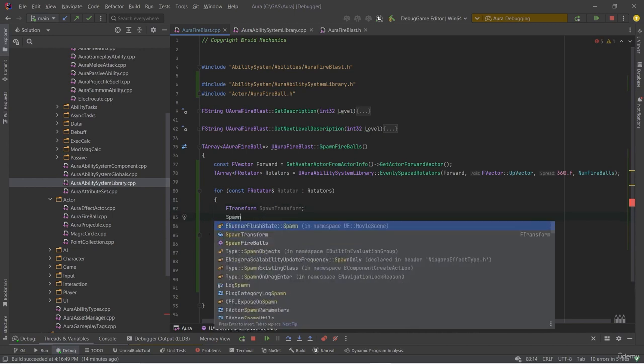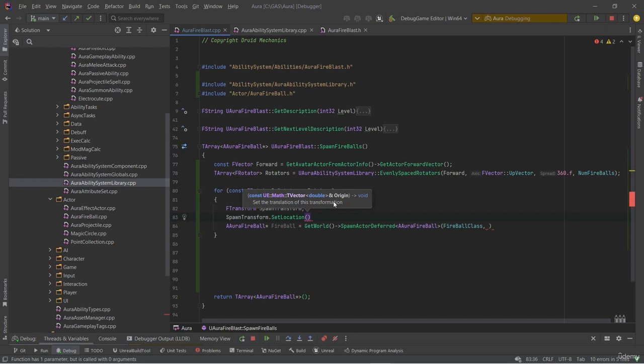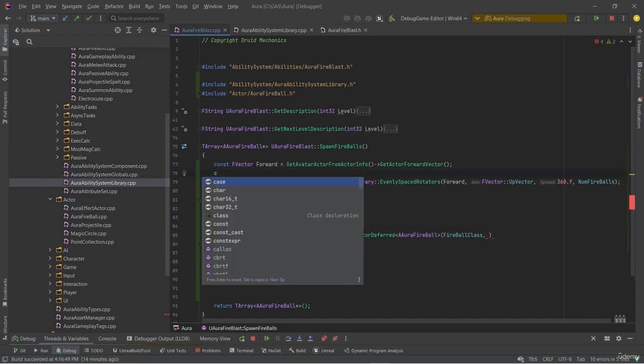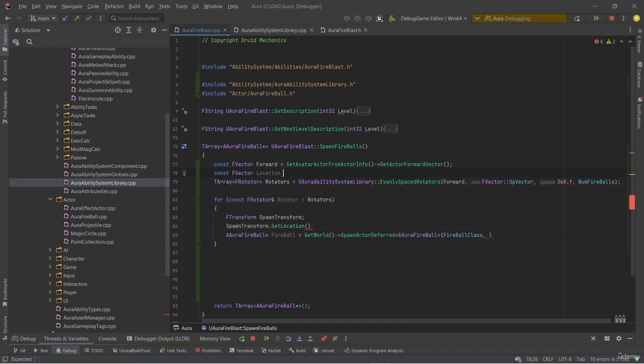And I can take SpawnTransform and set its location. So where do I want to spawn this fireball? Well, I want to spawn it at my avatar's location. So I'm just going to cache off that vector up here at the top. Const FVector Location. And it's going to be GetAvatarActorFromActorInfo, GetActorLocation. Just because that's a lot to type, and I'd rather just pass in Location here.